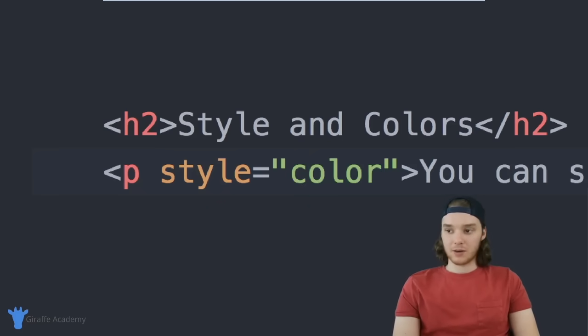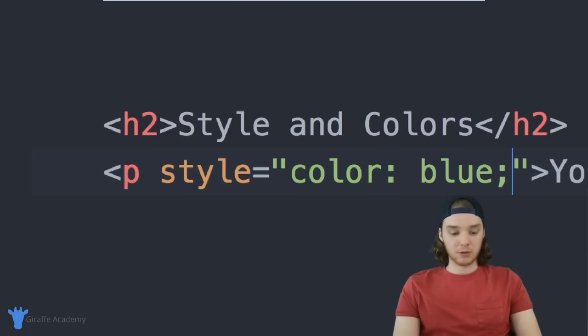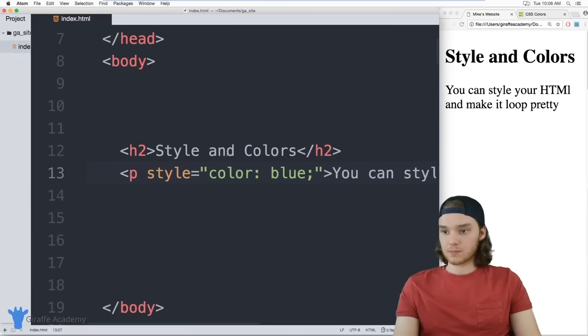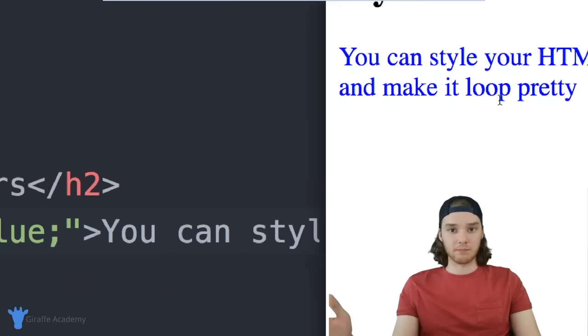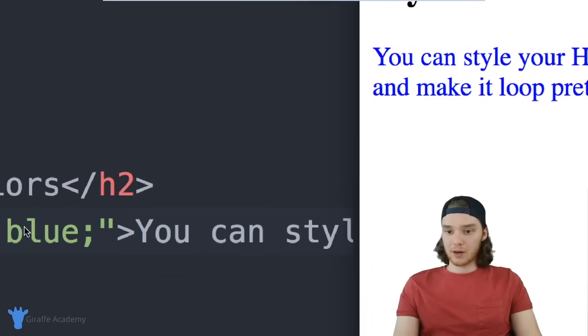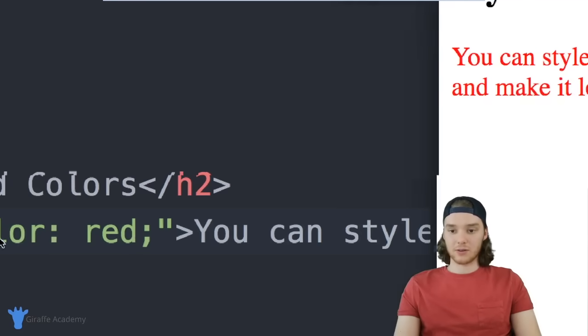One of them is color, and color is going to control the color of the text for this paragraph. I can do a colon, and now I can just type out any color that I want. So let's use blue because that's one of my favorite colors. Now when I refresh this page, you'll notice that this paragraph over here has turned blue. Instead of just being that boring black color, now it's blue. We could also change it to red. And now it will be red. So you can use a bunch of these different colors and you can change the color of the text.